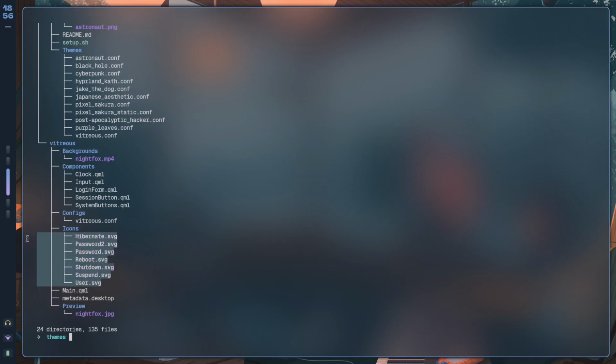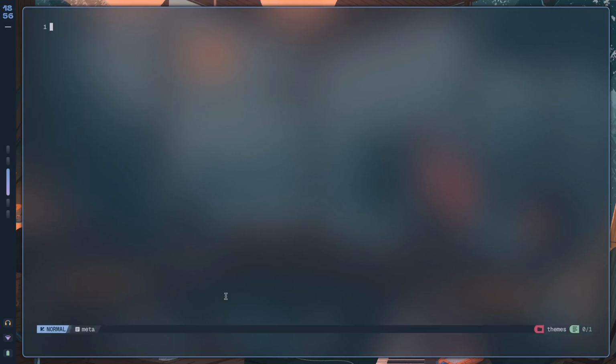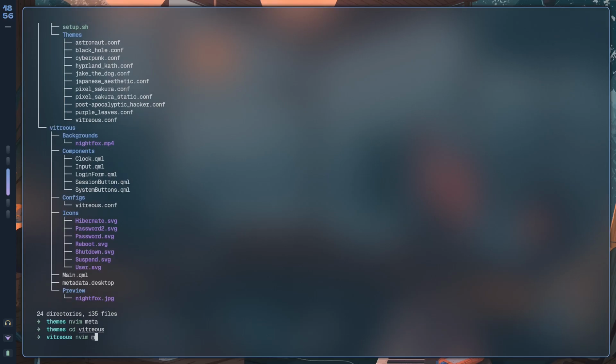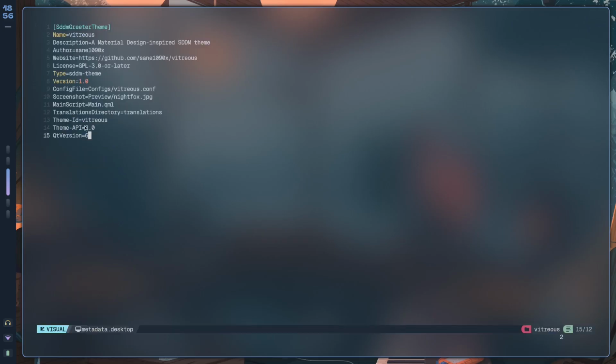Then in the icons, we have all the icons that are required for this. Then main.qml, which is the main QML file. Metadata.desktop, which is going to show a bunch of the, okay, let me just show you. It's better to just show you. Yeah, I'll just cd vitreous, metadata.desktop. Okay, this is what you see over here.